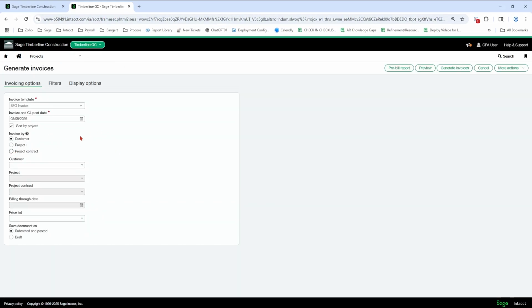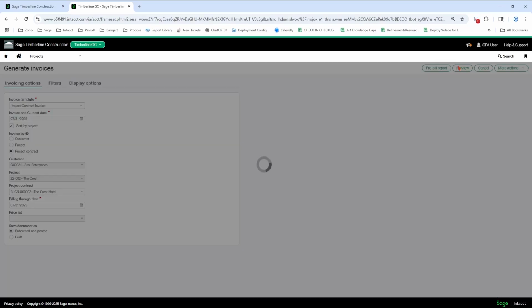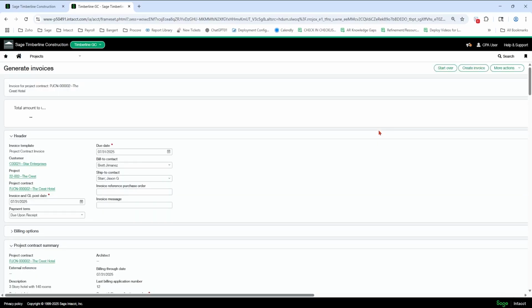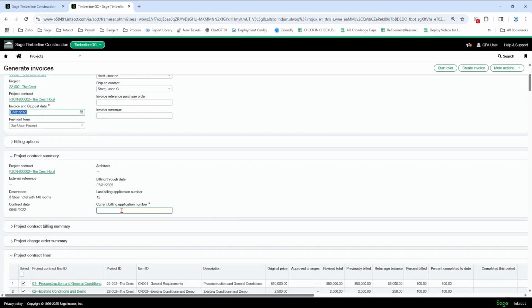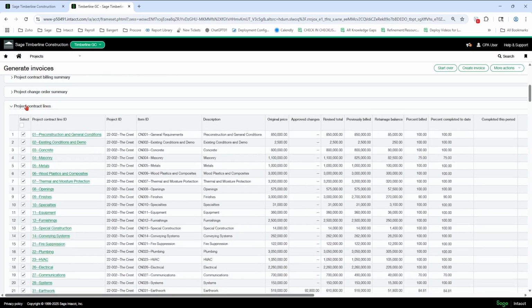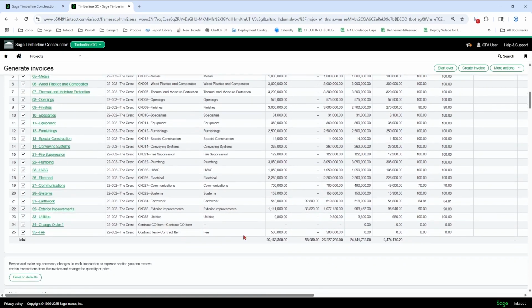Remember, I'm picking that first. We want it on the AIA type form. We're using the Crest Hotel. Scroll down and put an application number in. Okay, now all of the lines, so this is the progress bill scenario. It's under project contract lines. All of them are together. So the fees at the bottom.